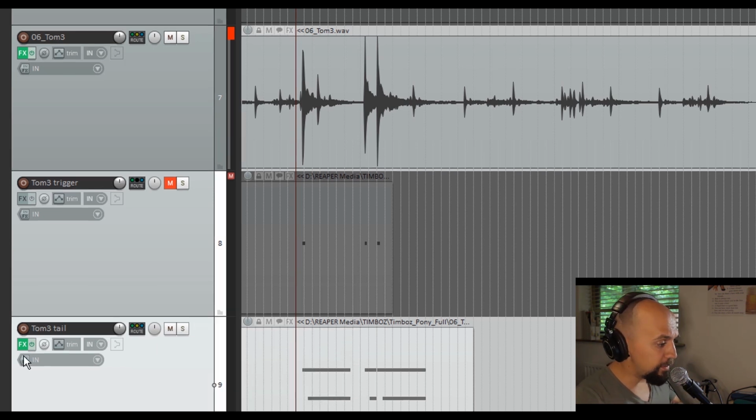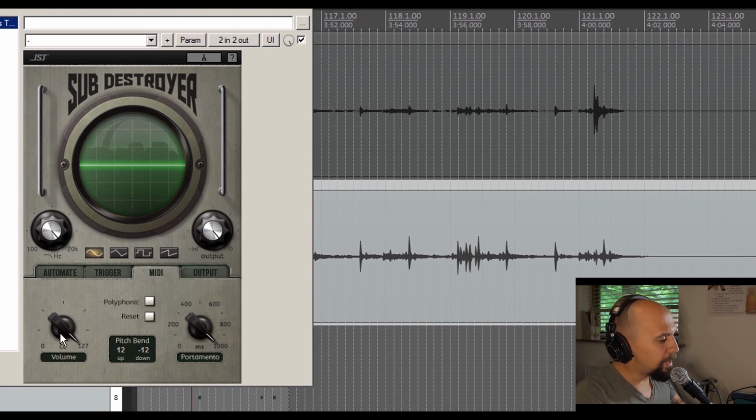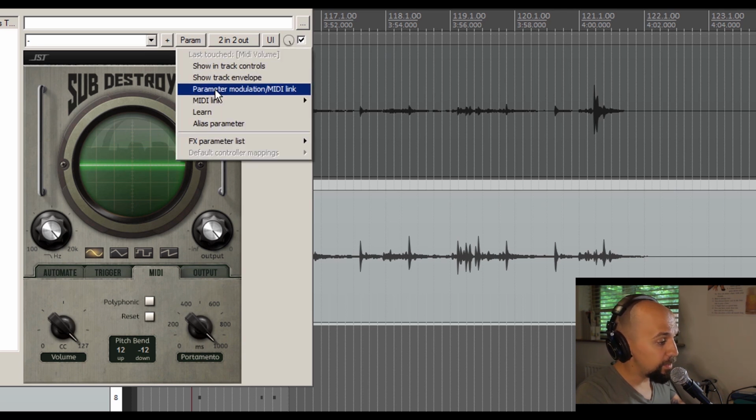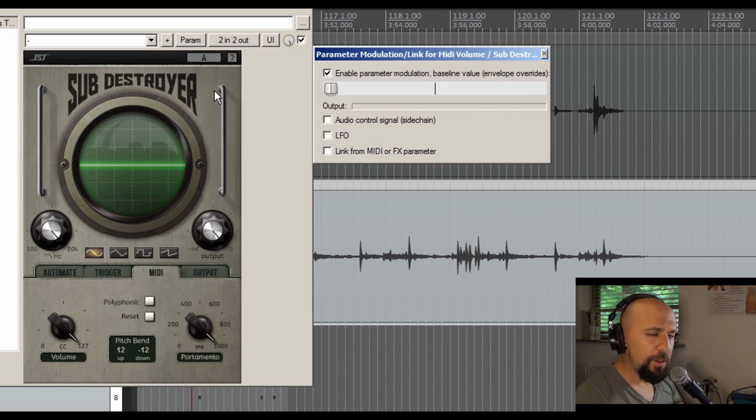Then we get inside JST Subdestroyer and we click on the volume knob. Once we do this, we go up here and we click on parameter modulation MIDI link. I'm going to explain everything step by step. First of all, we have to make sure that it's ticked on enable parameter modulation, and on the baseline value, we will put this all the way to the left. Once we do this, we click on audio control signal sidechain.